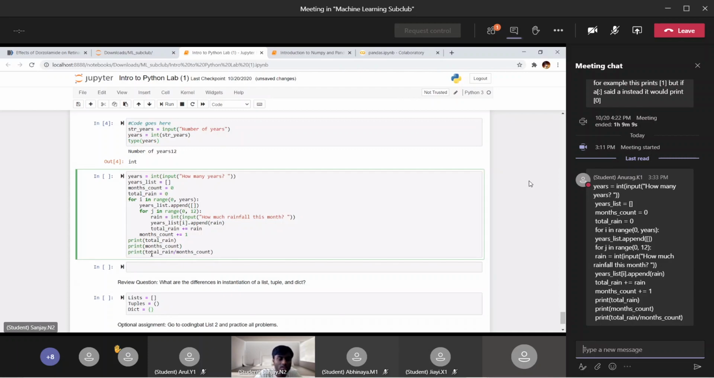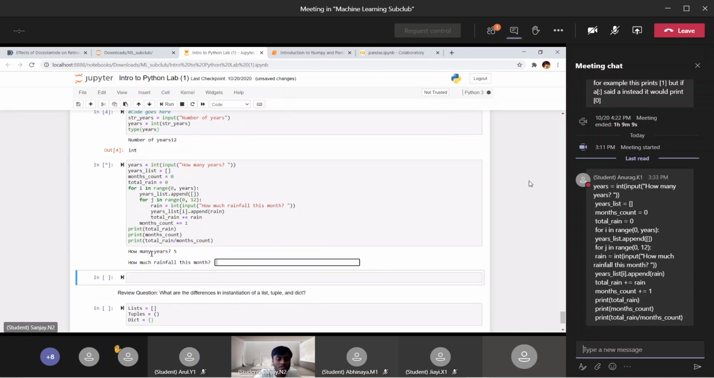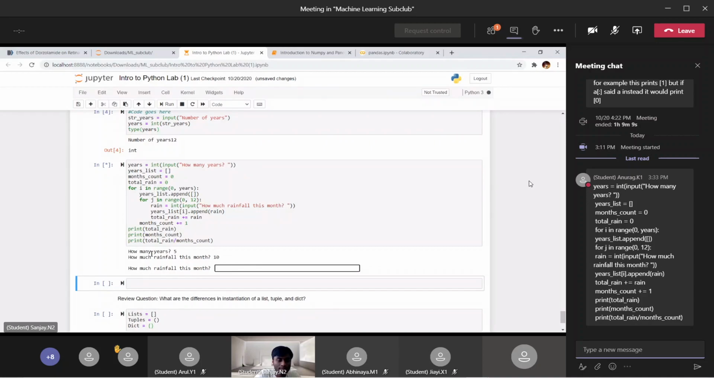Looks right, I think. So let's say we do 5 years, and actually, no, I probably should not have done 5 years. Let's cancel that. What the heck? Why is it not stopping the kernel? Hello?